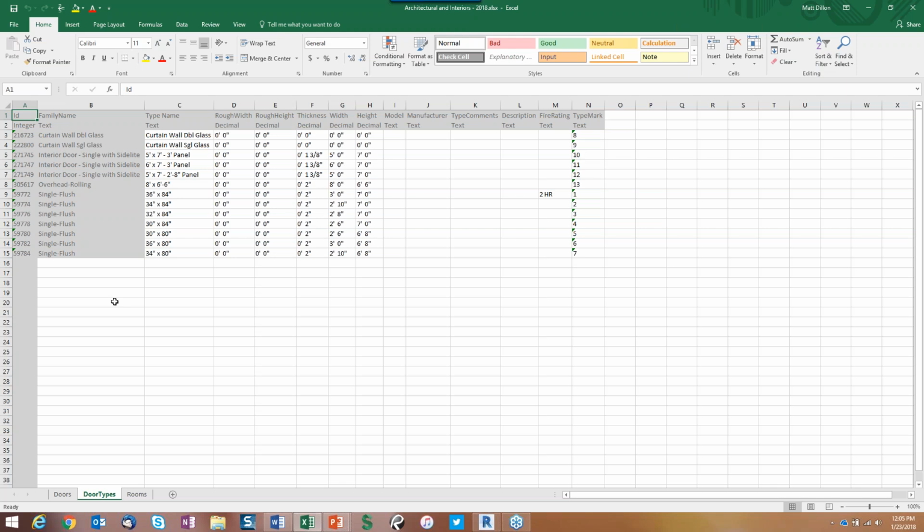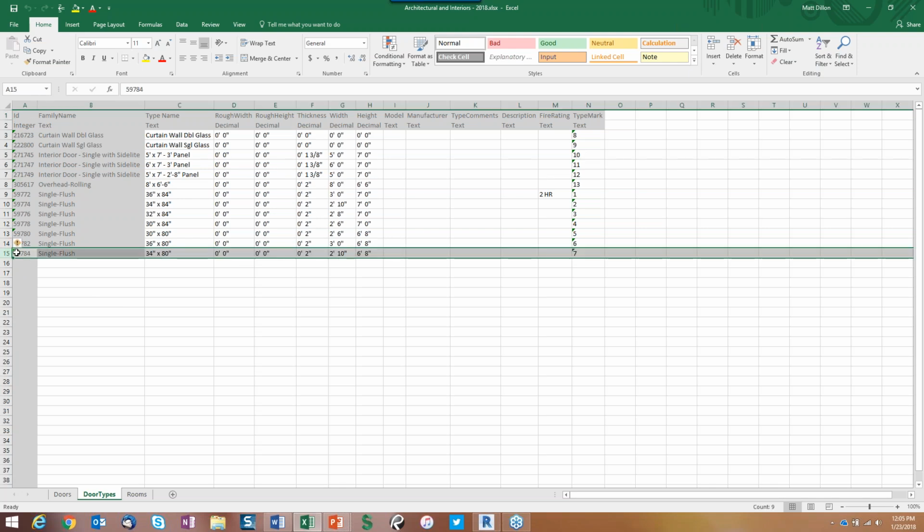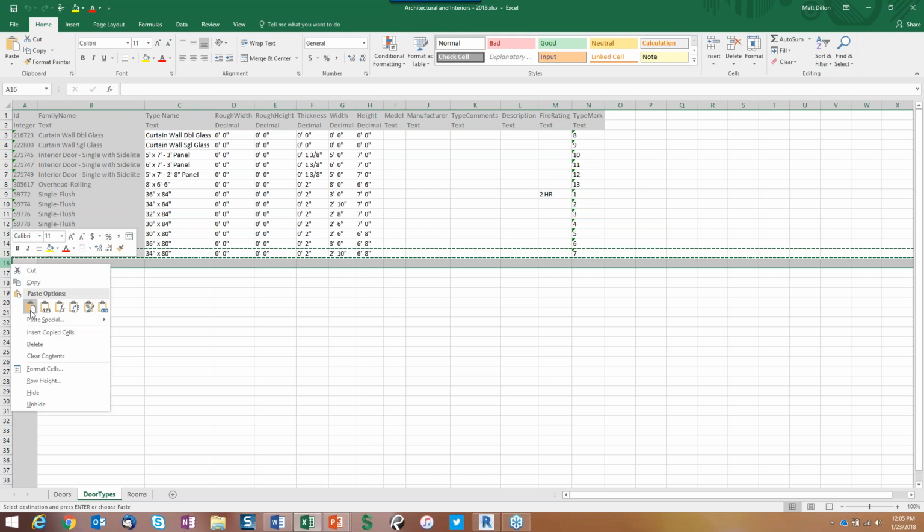This is not in any of the documentation, I don't think. It's something I actually discovered by accident. It's kind of a neat trick. Basically, I'm going to take this row here and I'm going to add another door type to this single flush door family. I'm going to copy this row and then paste it.